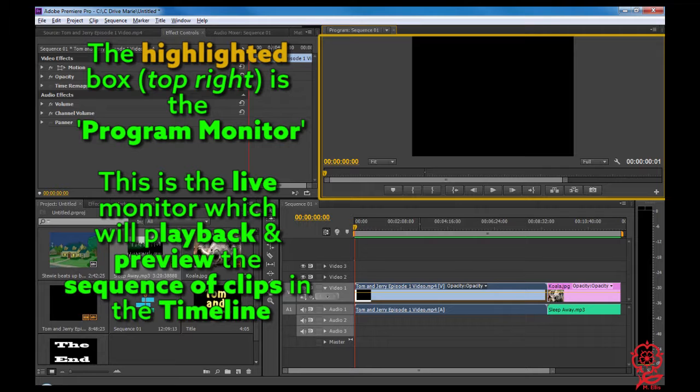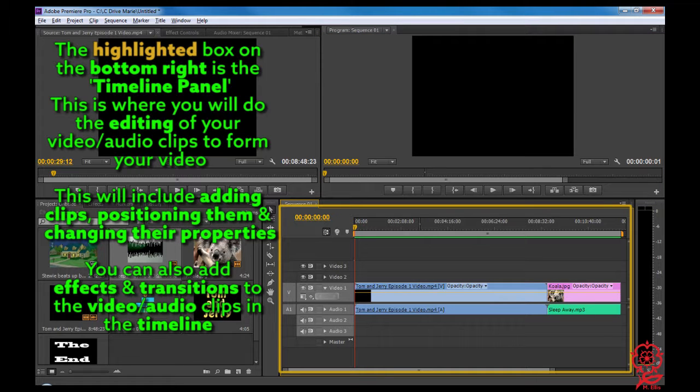This is the live monitor, which will play back and preview the sequence of clips in the timeline. The highlighted box on the bottom right is the timeline panel. This is where you will do the editing of your video/audio clips to form your video. This would include adding clips, positioning them, and changing their properties. You can also add effects and transitions to the video/audio clips in the timeline.